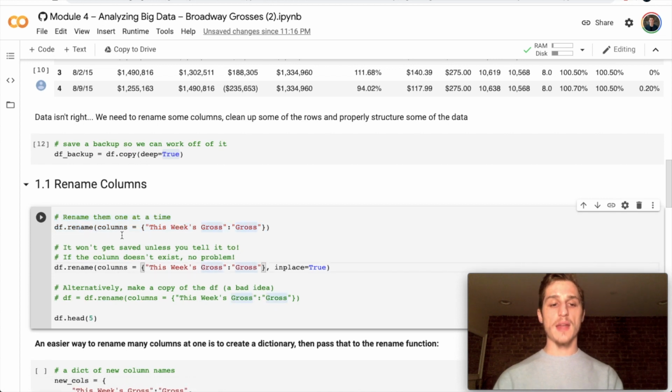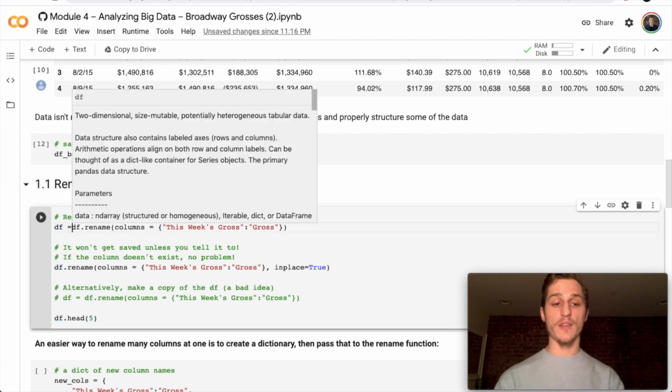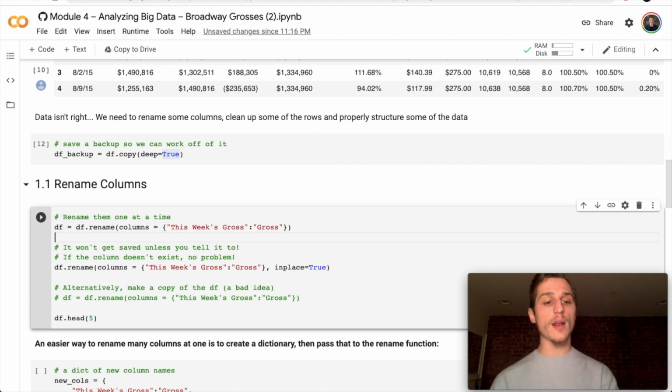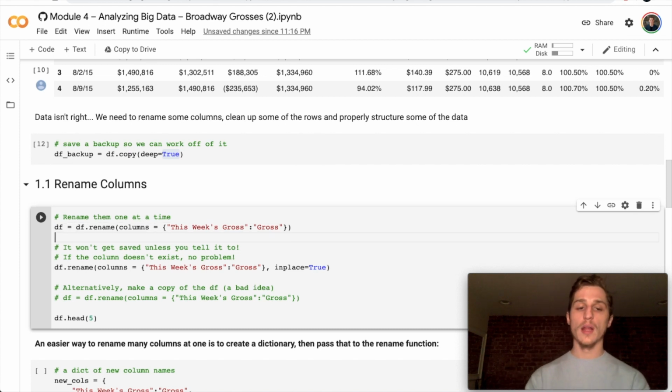Great. So let's go back here. Now, if you just do this, nothing's going to happen. It's just going to rename it and move on, and it's not going to save the rename. In order to save the rename, you can either do df equals this, which is not an ideal form. There's a better way to do this. I'm not really going to get to why, but instead of saying df equals df.rename, you put in the function, you say in place equals true.